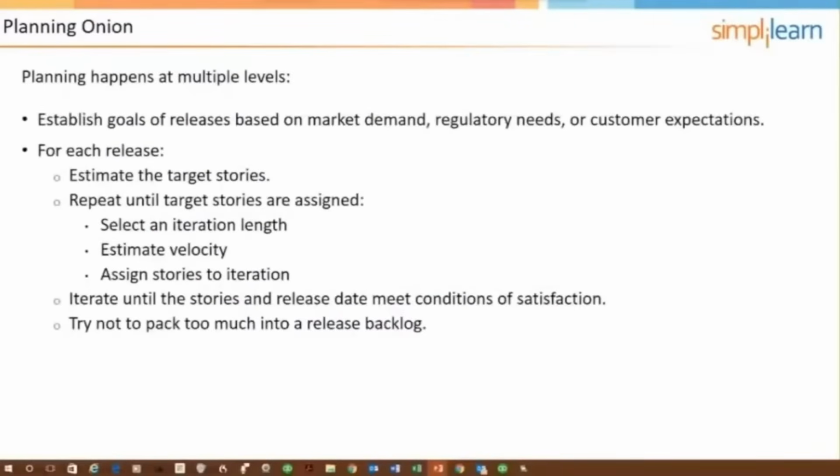We already kind of talked about the release and roadmap concept here. So let's just review this quickly. Prioritize high-level epics and determine goals and releases. So we'll use epics and themes in order to group things together: what should be included in what's released. So what are the goals for the releases? Then the first bullet point, establish goals of release based on market demand, regulatory needs, or customer expectations.